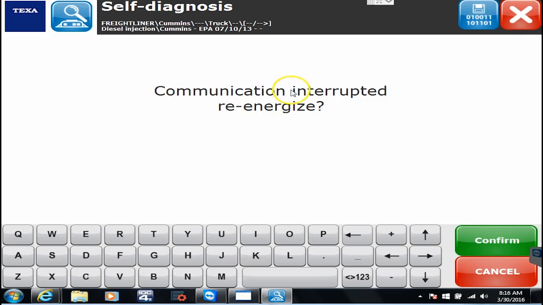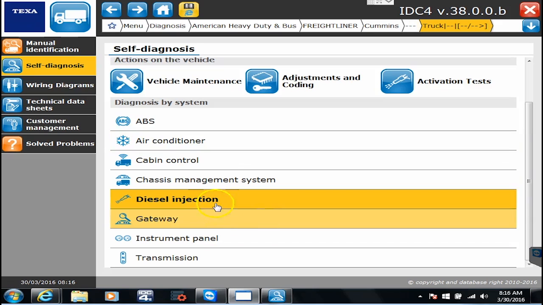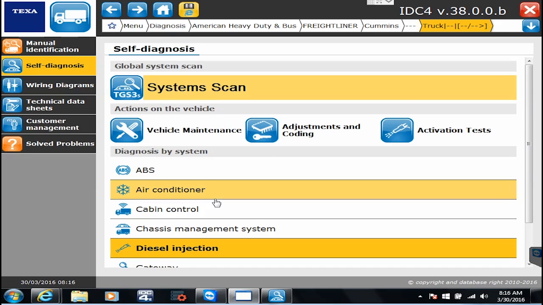There we go. There's the "communication interrupted, re-energize" error. That's the one you'll see a lot as well. So it just means we have the wrong one selected. If you ever do not know what you have, and you're not sure what engine's in it or what year, you can always do the system scan.